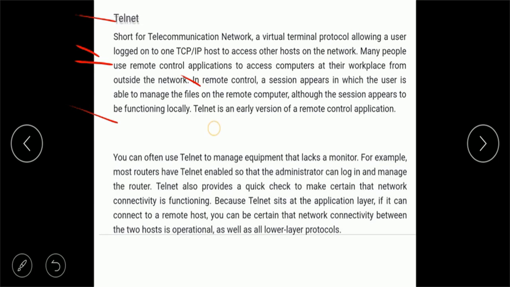Telnet is an early version of a remote control application. Remember, nowadays FTP, SSH and SCP are there, but earlier there was Telnet. You can often use Telnet to manage equipment that lacks a monitor. For example, most routers have Telnet enabled so that the administrator can log in and manage the router. Telnet also provides a quick check to make certain that network connectivity is functioning properly or not.